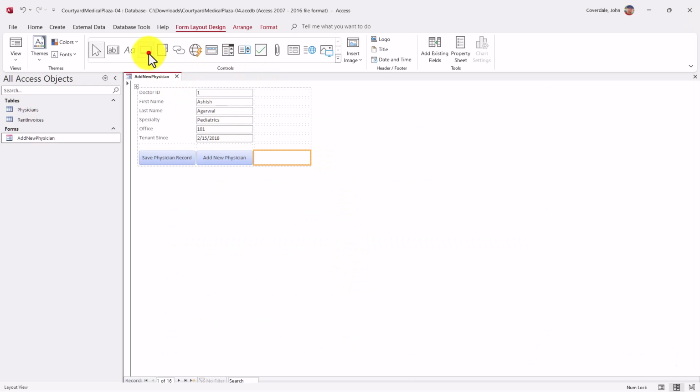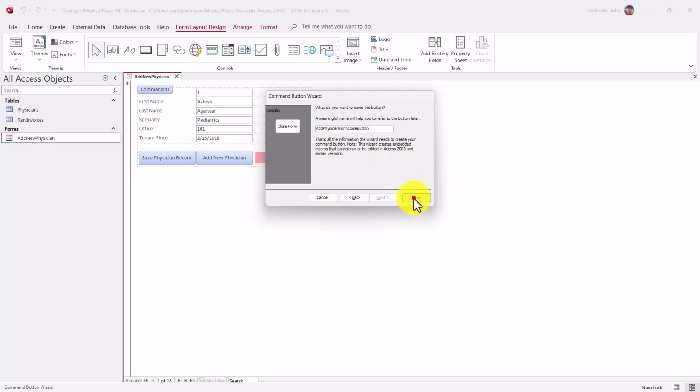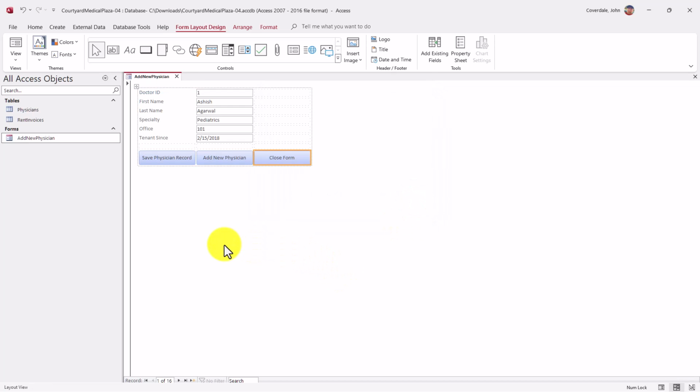Click on the button tool on the toolbar. Click where you want that button to be dropped. We're going to choose to do a form operation for this. So on the left side, choose Form Operation. Choose Close Form as the action. Hit Next. Click the circle for text. It's going to have the text Close Form. That's good enough. Hit Next and give it a new name. The name is going to be the one I copied, Add Physician Form Close button. Hit Finish, and our new button is complete.